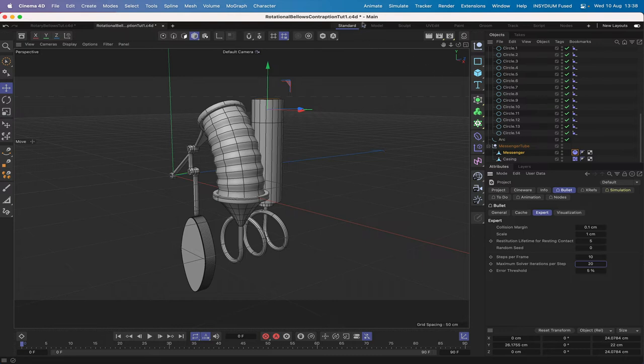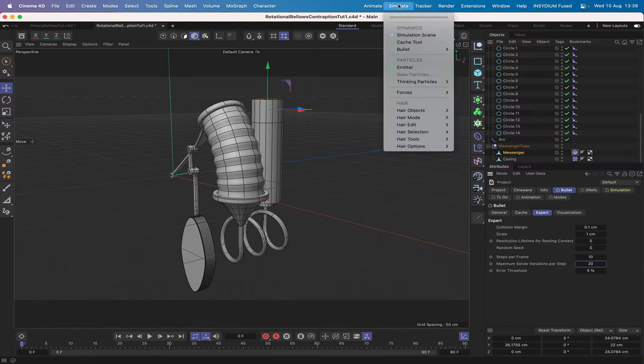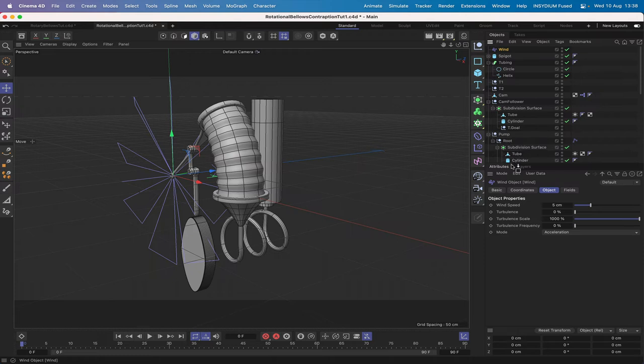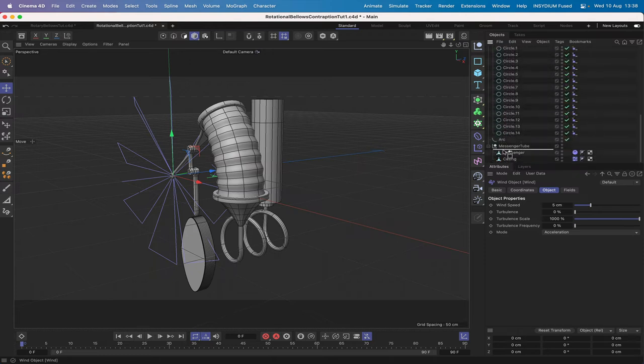The next thing we need, though, to make this all work, we need to select our simulate menu, forces, wind. Okay, and we can bring this down to the bottom for what it is and place it just here. Now the wind, for a start, we need to increase the wind speed. I found a sweet spot to be 240. A little bit of turbulence is worth adding, so we'll say 0.14, I think, for that. That should be fine, just a small number. The turbulence scale we'll leave the same, and the turbulence frequency, 14%. The mode needs to be switched from acceleration to aerodynamics wind.